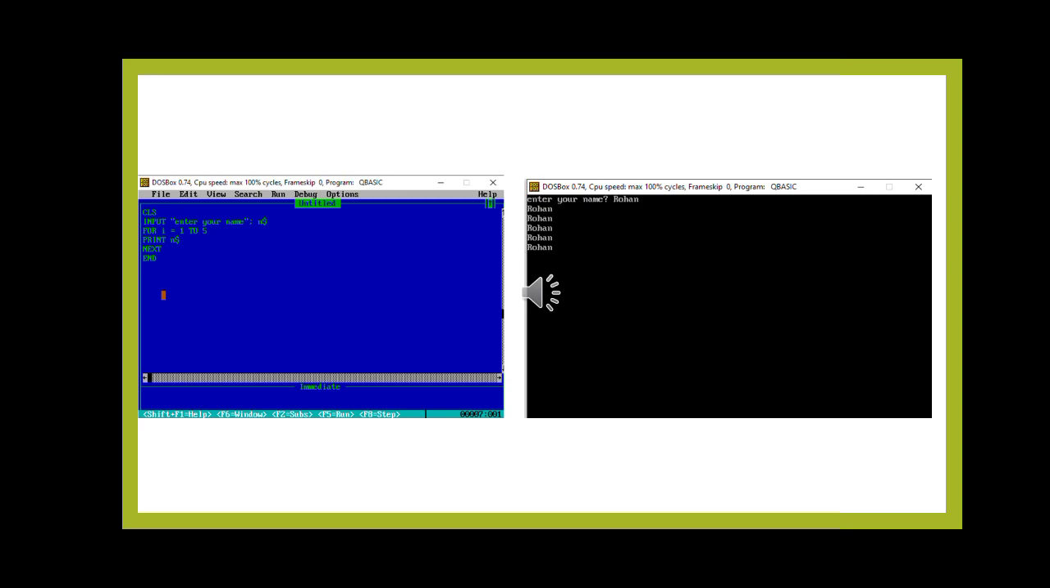So how many times Rohan will be printed? Our loop is from 1 to 5. So 5 times Rohan's name will be printed. Let's see it in the output screen.